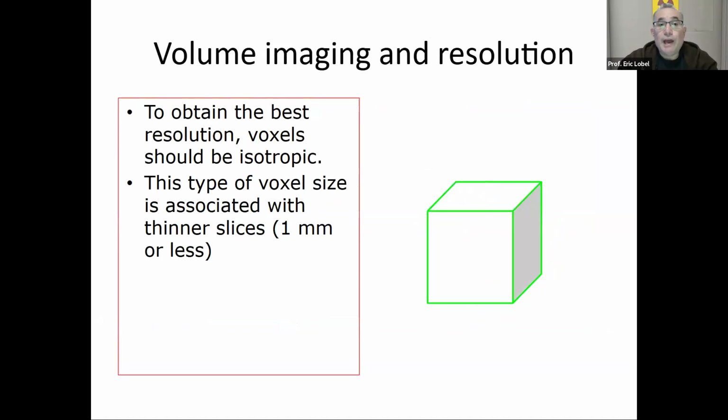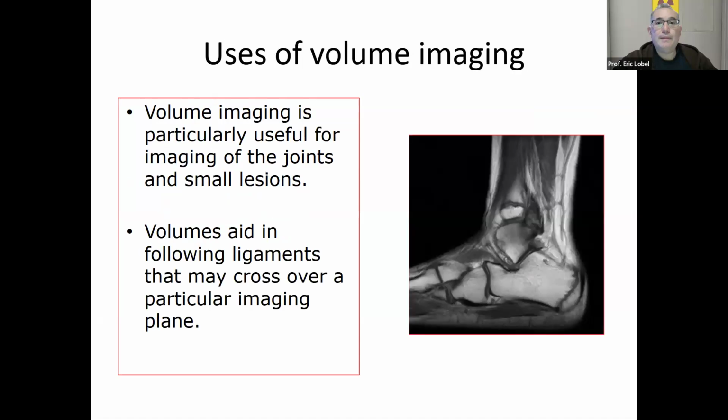So when you have an isotropic voxel, remember that means all 3 dimensions are the same size and they're usually small, like 1 by 1 by 1, or maybe even less. So volume imaging, particularly good for joints, small little lesions, right? Again, it's going to take longer, right?